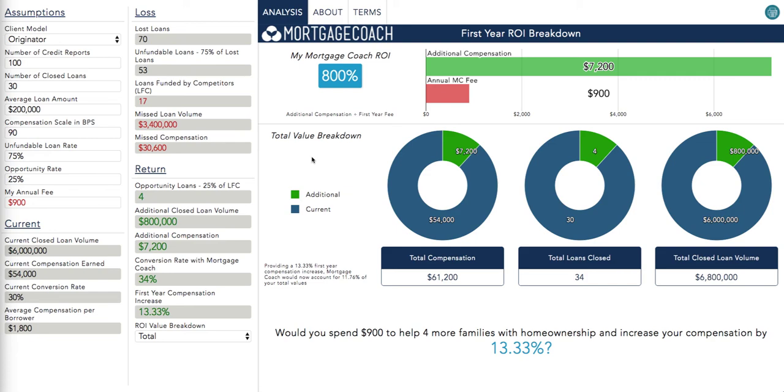Hello, my name is Jacob Gibbs, and today I'm going to show you how to use the Mortgage Coach ROI Calculator. Let's first take a look at the assumptions area at the top left. Now these fields can all be adjusted by you, and really rather than being assumptions, this is where you enter in your actual values for your real life situation.